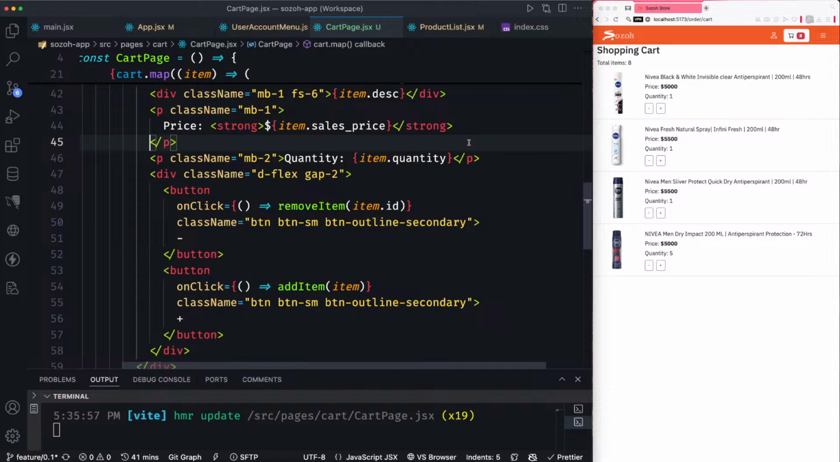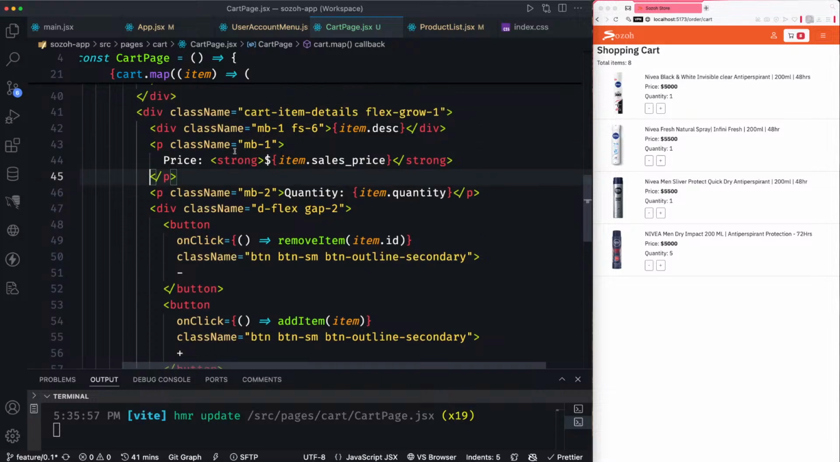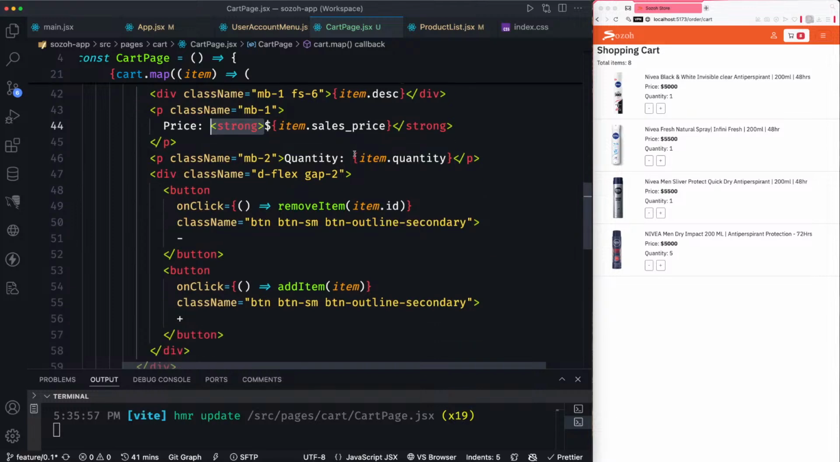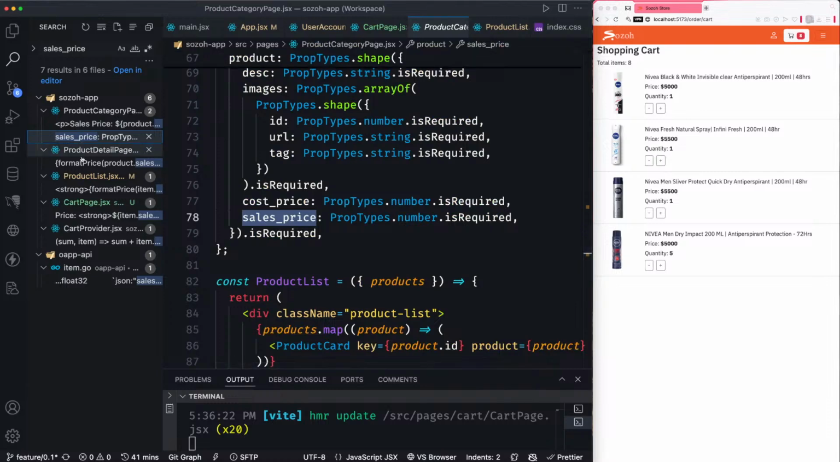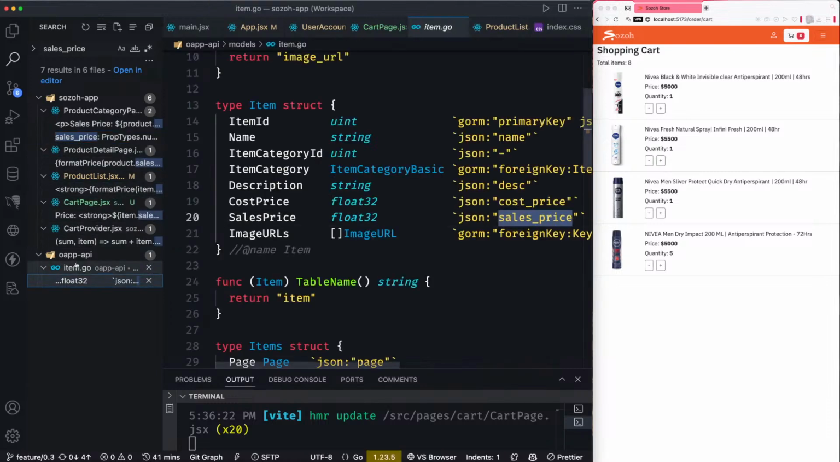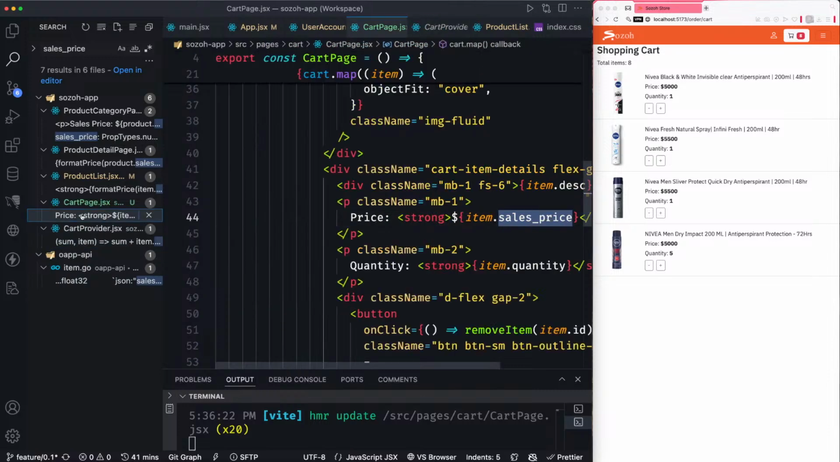Then I think quantity as well needs to be bold. Where is the quantity guy again? Yeah, there you go. I need to do something about the formatting of the currency, because of the part of the world where I am, I'm not using that value. I'm using my own currency.